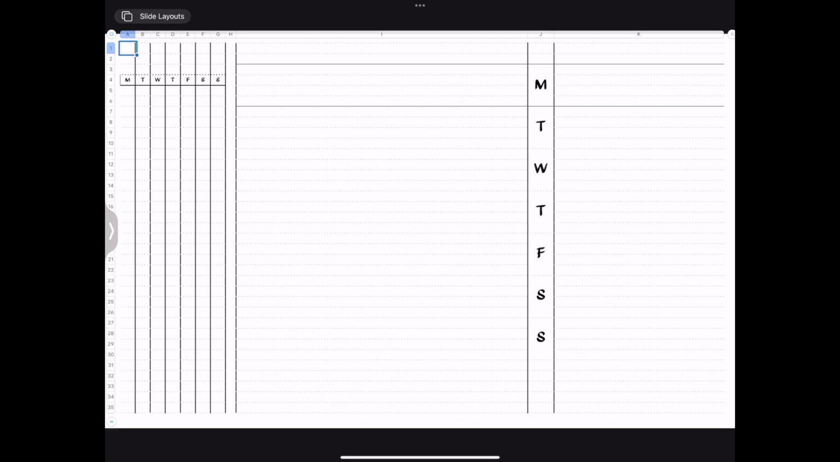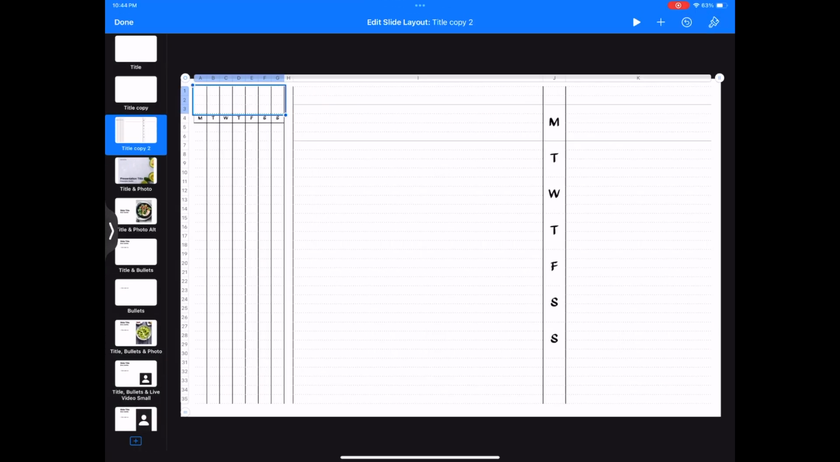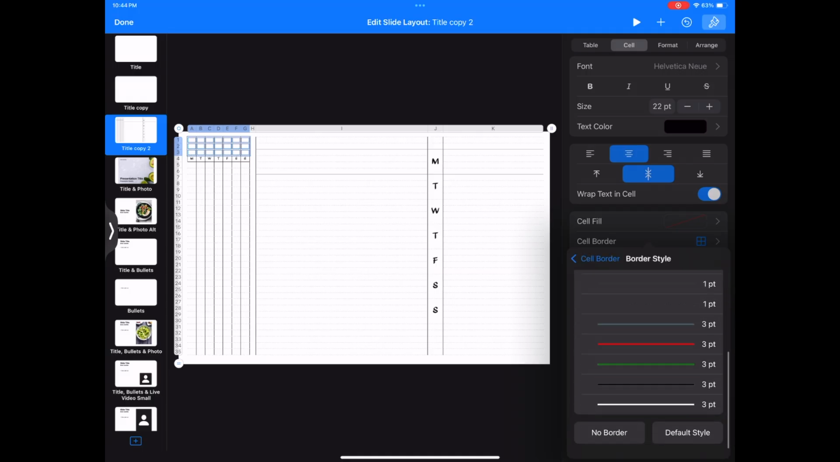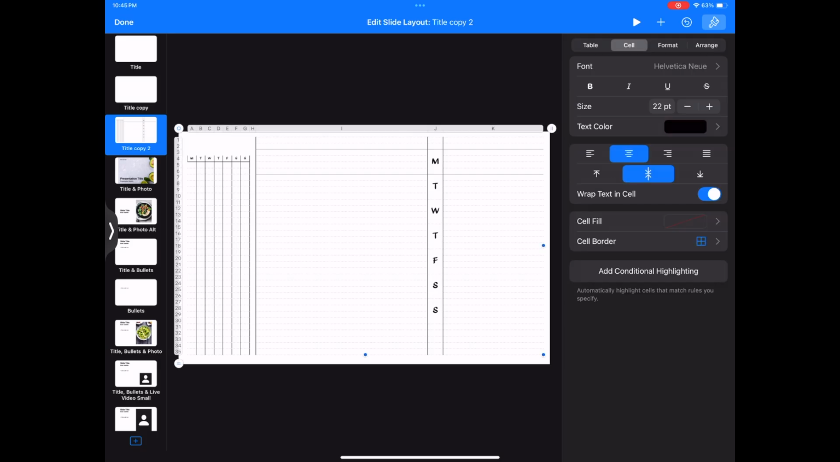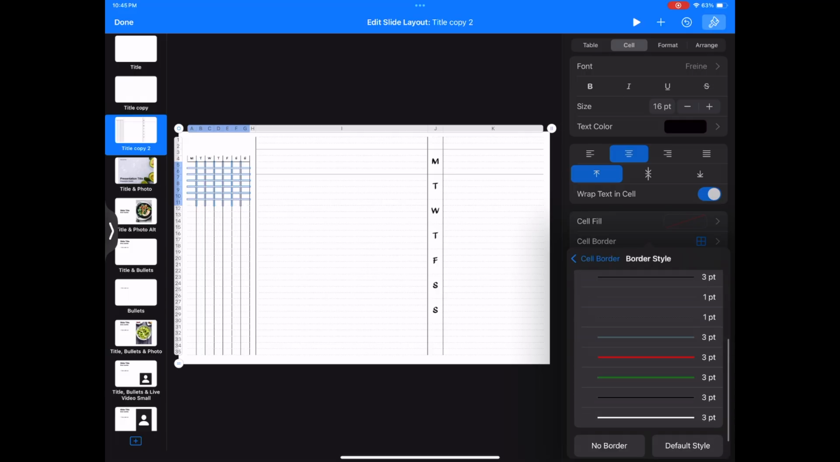So I want this area to be blank for now and have no grid lines. To achieve that, first select the area and then tap the brush icon. Then go to the cell, then cell border. Then select the all borders icon, then set the border style to no border. For the calendar, I want it to look clean, so I am also going to remove the lines except for the one between the days of the week and the actual days.